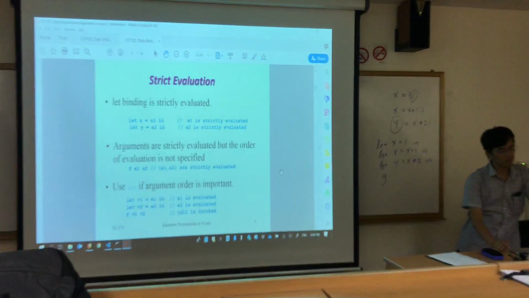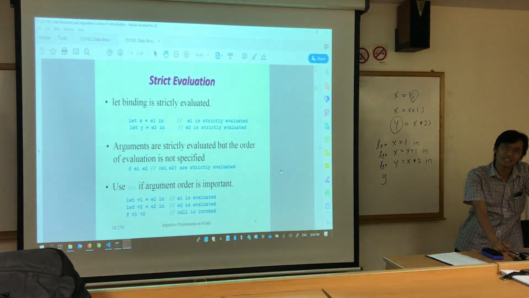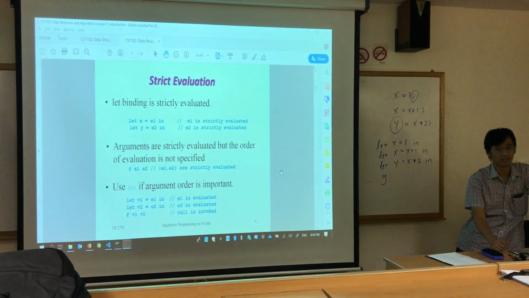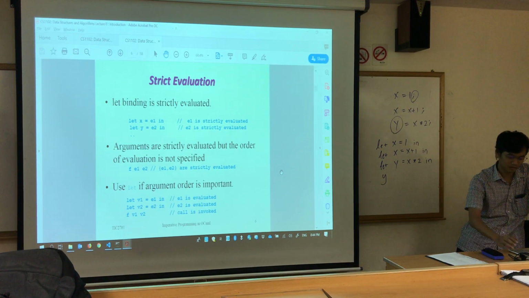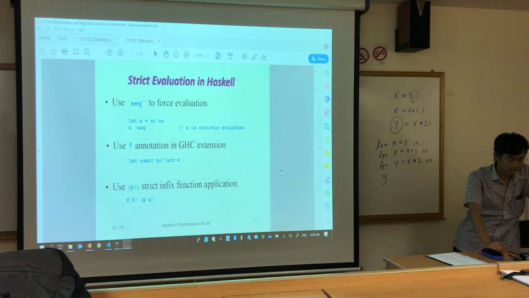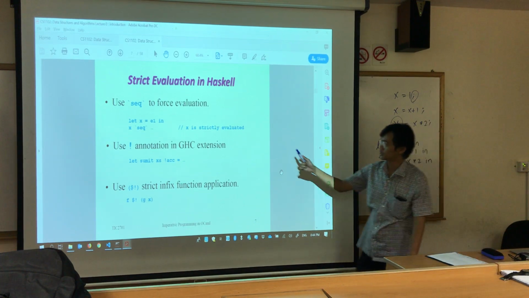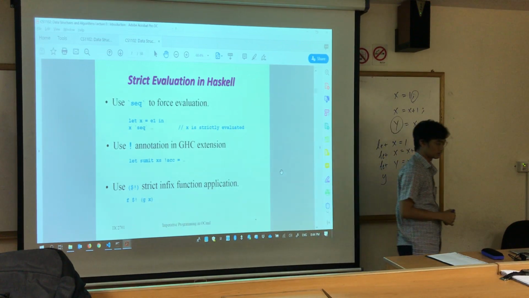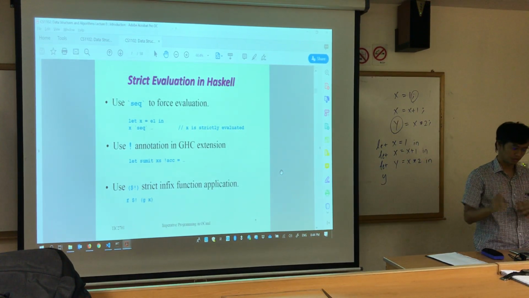But obviously there's not really a while. There's if, but there's not really a while loop. So for a while loop, you need to do something else to simulate that. There's another way to force an evaluation. You can use this seq. Then x will be strictly evaluated first.